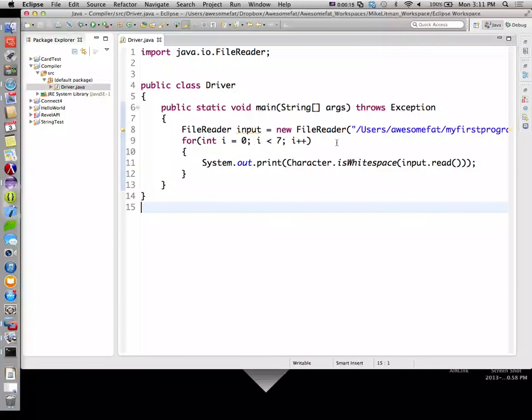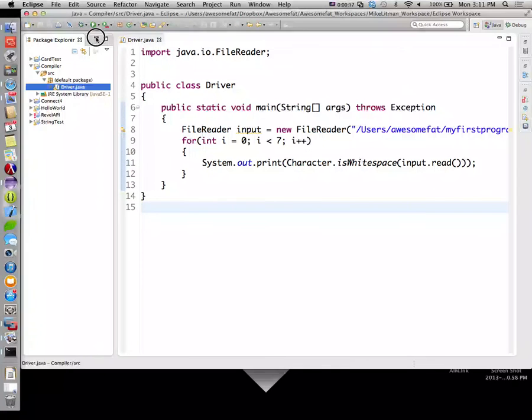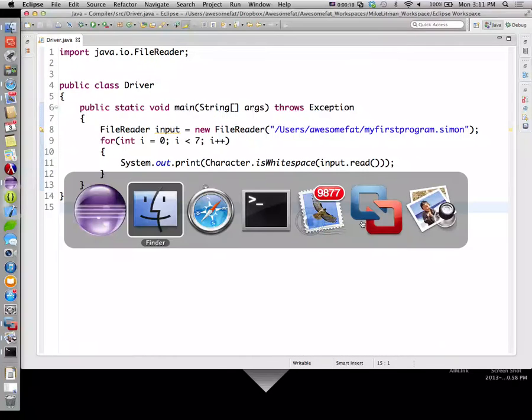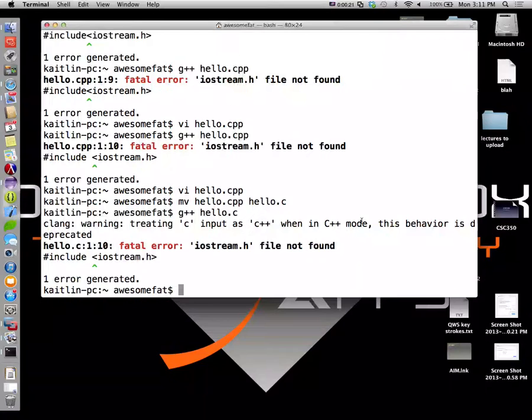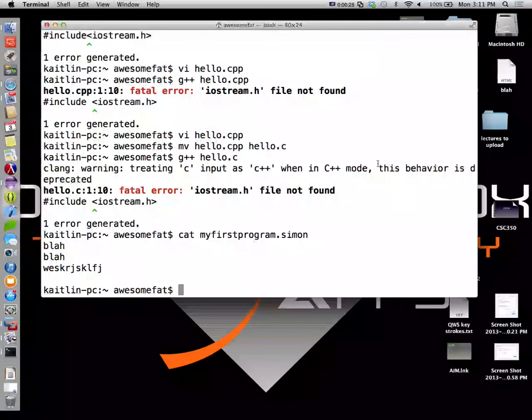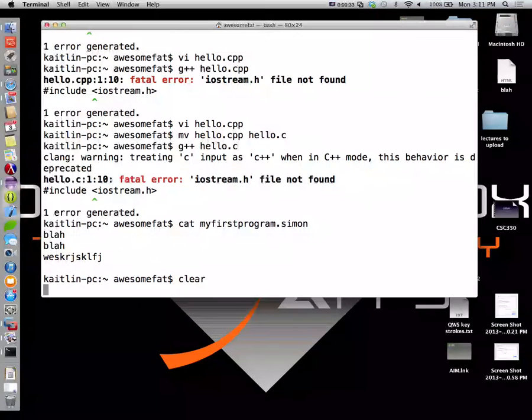All right. So if you remember from last time, we were reading in our source code file, which looks like this. My first program.simon currently looks like this. Well, that's from something I did earlier.